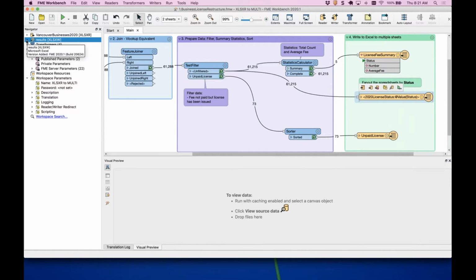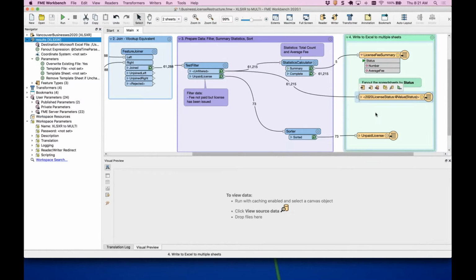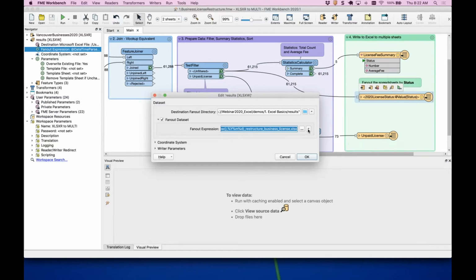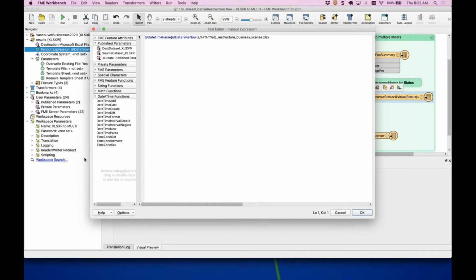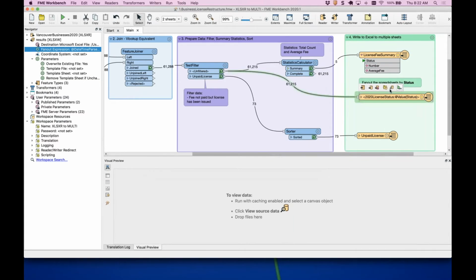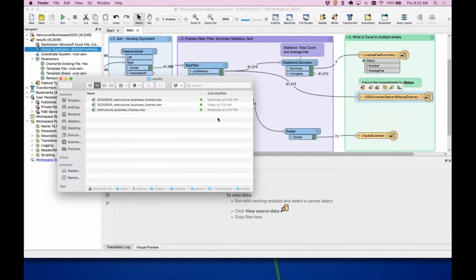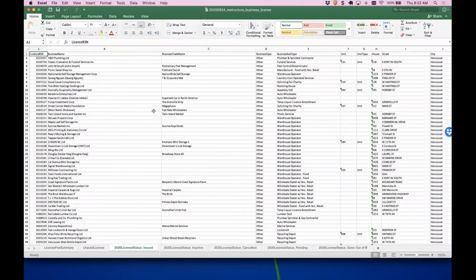The other side of a fan out that I'm doing is, so I just showed you a feature type fan out. The other sort of fan out is a data set fan out. In this fan out, I'm fanning out based on today's date and formatting it in a year, month, and date format using FME's date time functions, which are available in this fan out expression box. Now I've already run this morning, and so I can open up and show you that this was run this morning, and we can see that the file has today's date. And if I open that file up again, we'll then see that it has been fanned out.